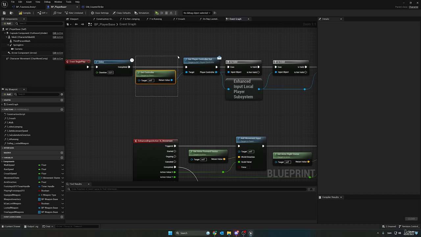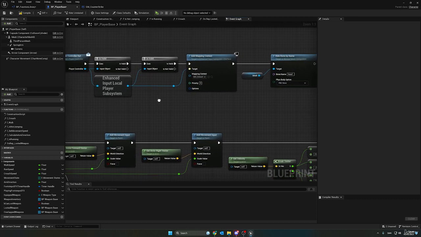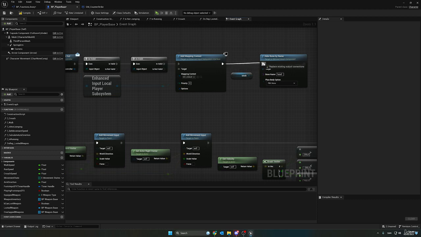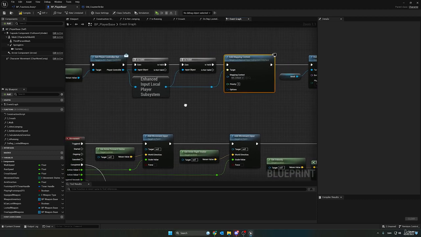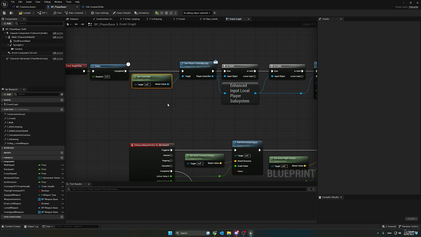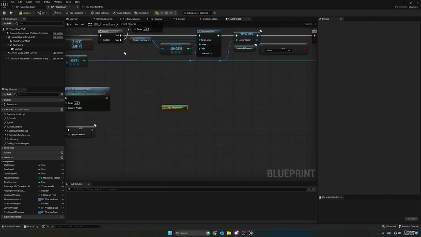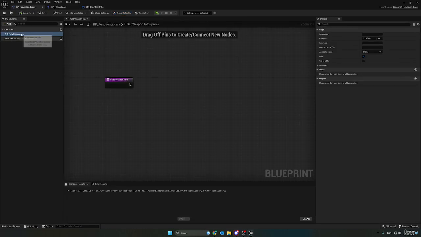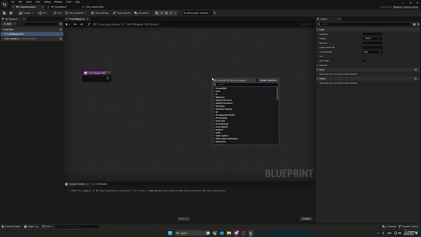For this one, for example, we're getting the controller. You can see it is green because it is simply getting information. If you set information, then you need these pins here, and they are blue. So these are set functions and these are get functions. They're simply getting information without modifying anything. So this is what we want to do: we want to get our weapon info, so we set it to pure because we're not modifying anything. And inside of here, the main function that we need to use, if you right click, is get data table row. So this one down here, get data table row.